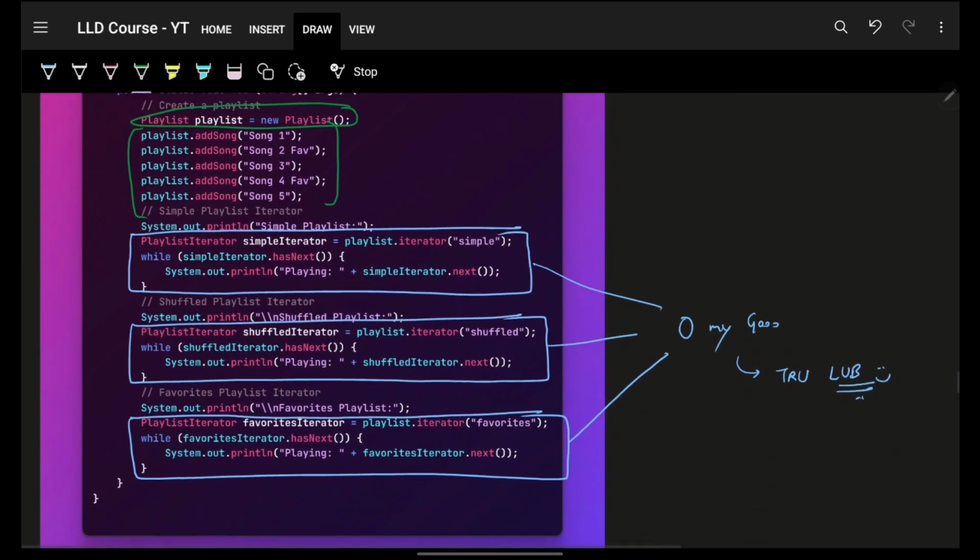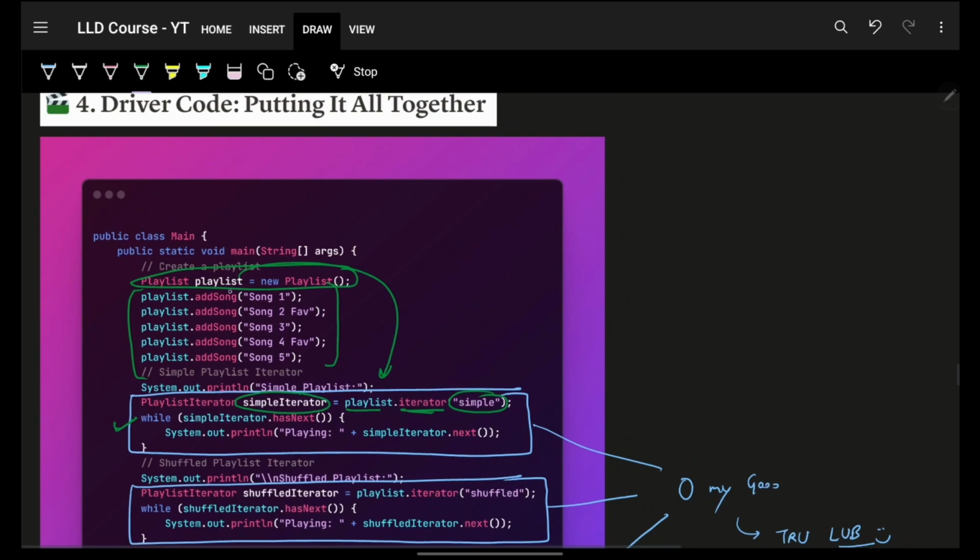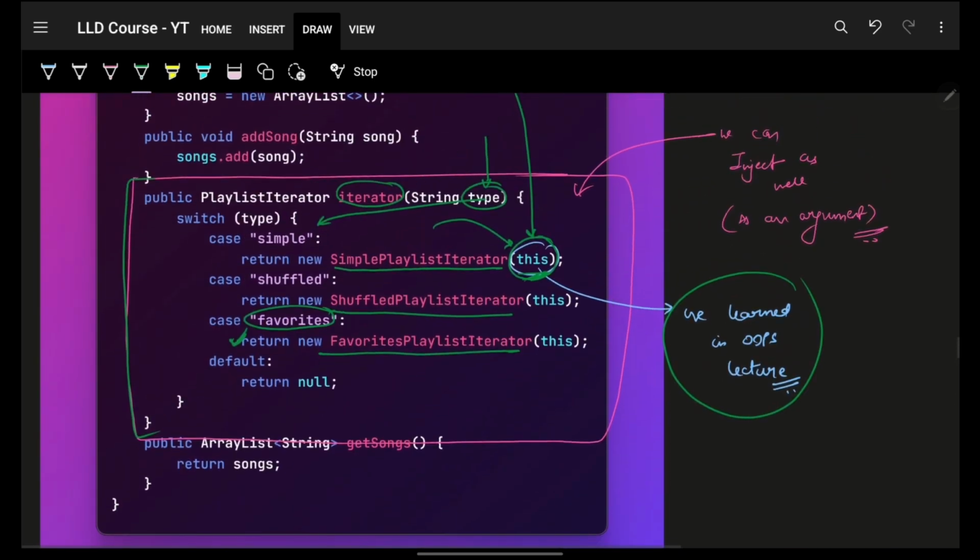Now, obviously, I will have a playlist iterator, which is a simple iterator. Again, I called my playlist, call the iterator, and give him a simple. So what will happen? It will go and call a new simple playlist iterator with the current object. So this playlist object is being passed. When it returns this iterator, this simple iterator is on this playlist object. Again, this entire concept is because of this keyword.